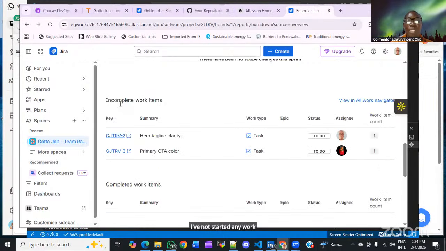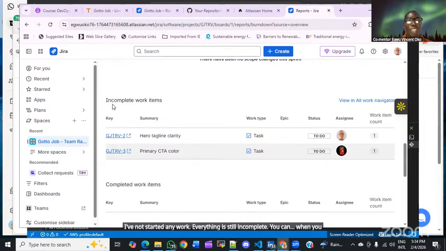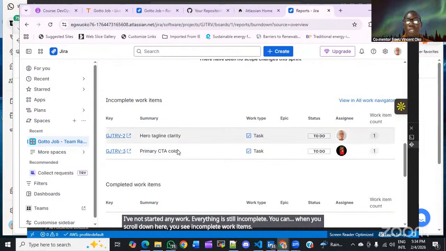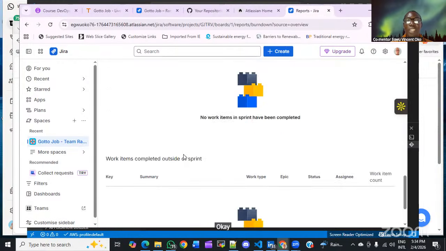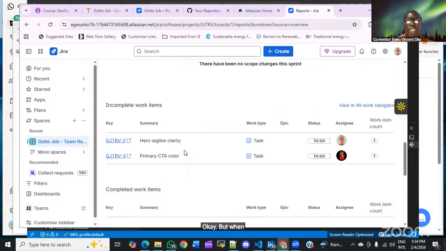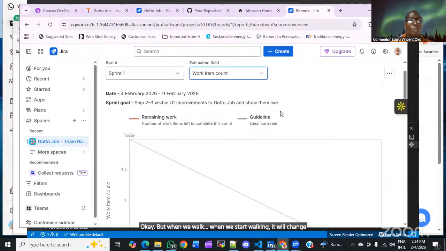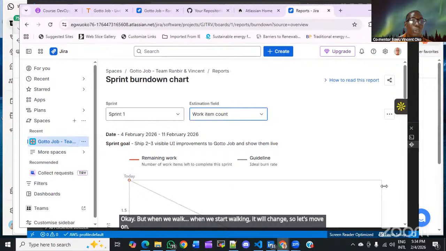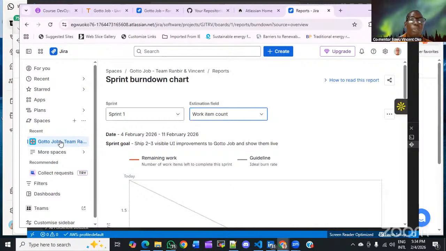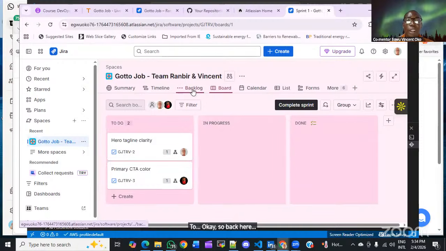Everything is still incomplete. When you scroll down here, you see incomplete work items. But when we start working, it will change. So let's move on. Okay, so back here at the backlog, what do we do next?